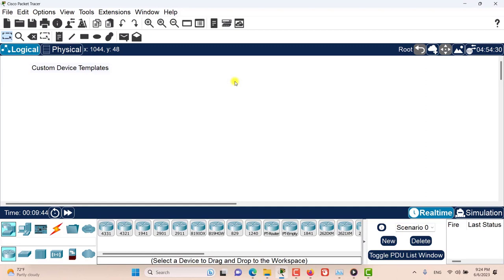In this episode, we want to talk about creating custom device templates and removing those templates once we are done with it. The purpose for creating a custom device template is that we can customize a device based on our needs, and we can save it as a device template so that we can reuse it later whenever we want to. Even if we close Packet Tracer or restart our computer, the device template will always be available for us to be used at a later time.